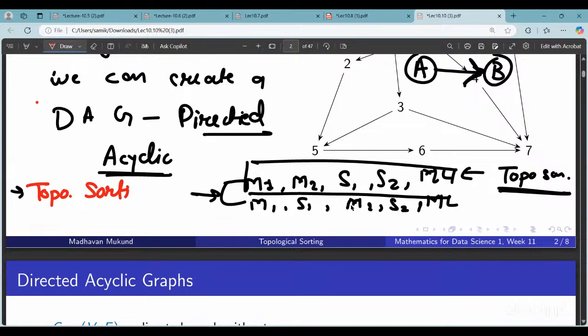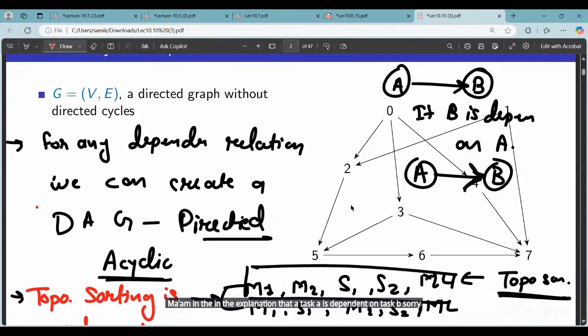Ma'am, in the explanation that task A is dependent on task B, sorry, task B is dependent on task A, whatever it is, either way, this dependency has come into the picture only now. In the earlier part of the discussions, we only talked about a directional graph or a non-directional graph. Correct. But in the current scenario, we are talking about a directional graph being a dependency. Is that correct? Correct. Earlier, we did not discuss that. Okay, right, thanks.